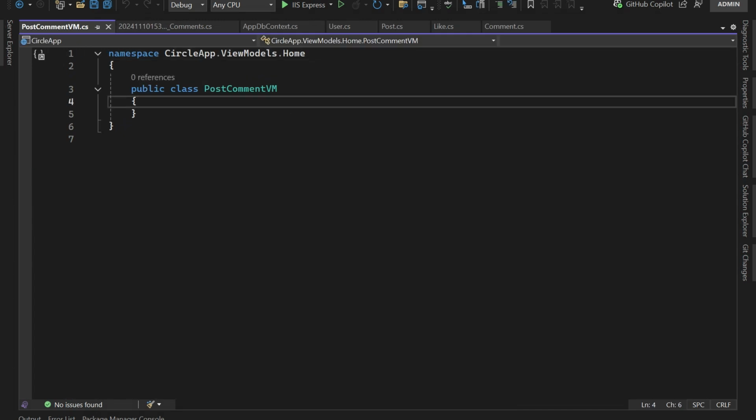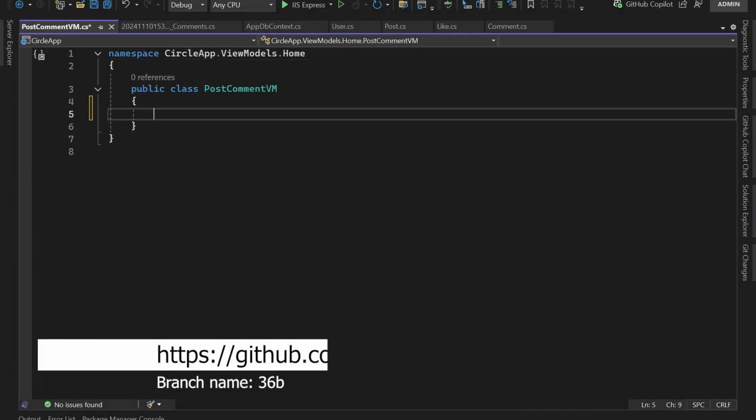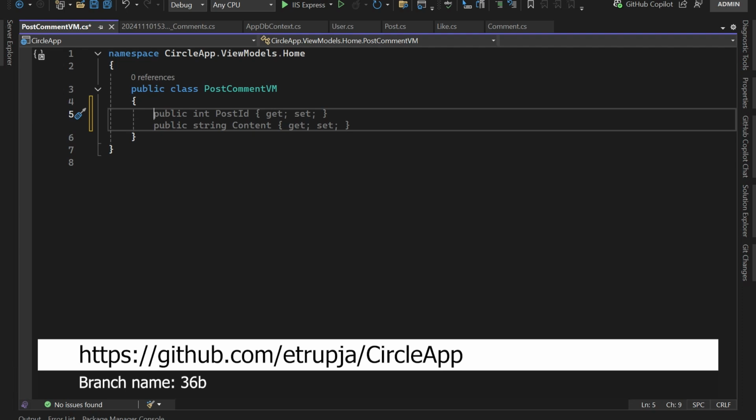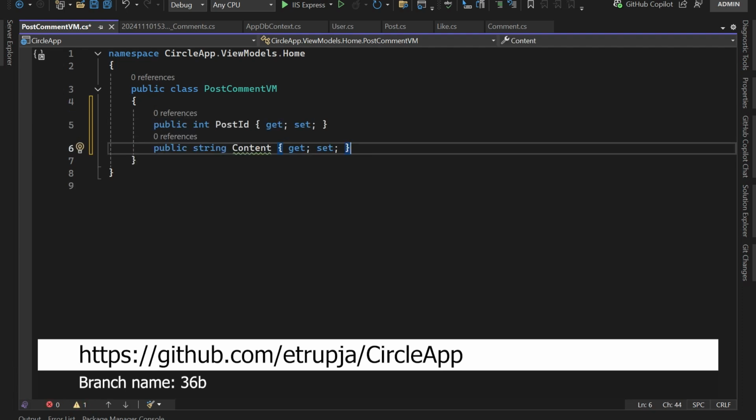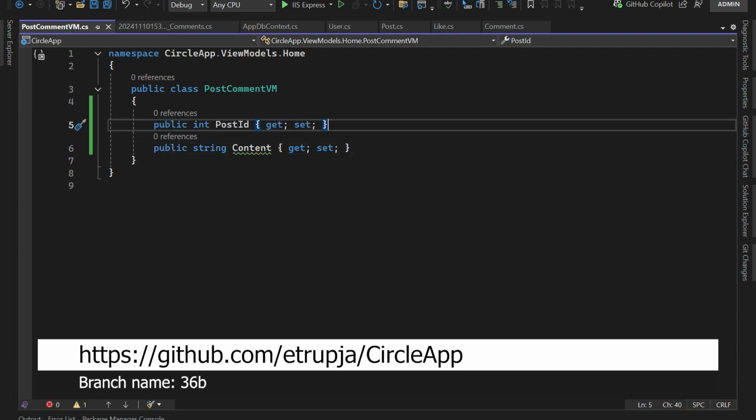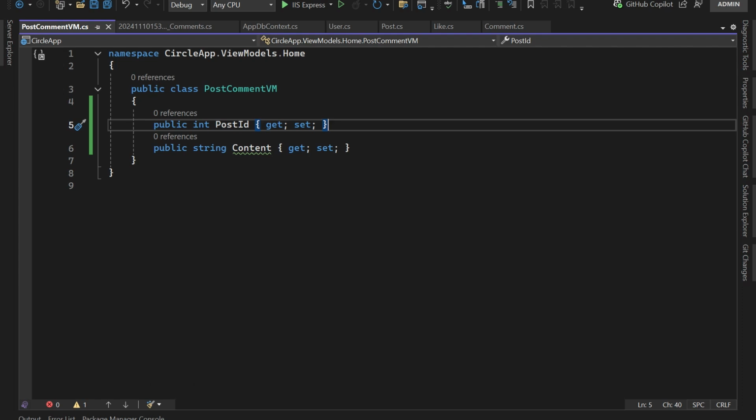Now from the user, or from the UI, we are going to get the post ID and also the comment content. And we are going to get the logged in user ID from inside the controller.